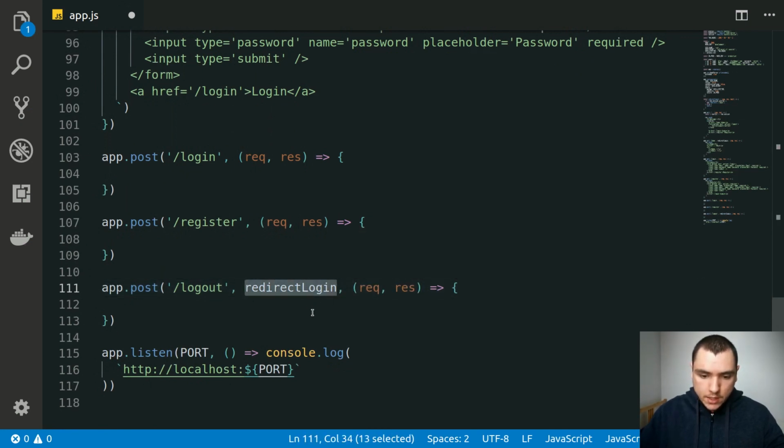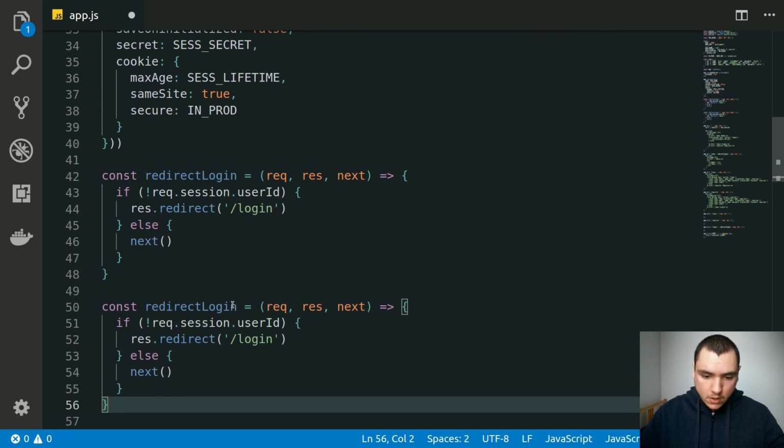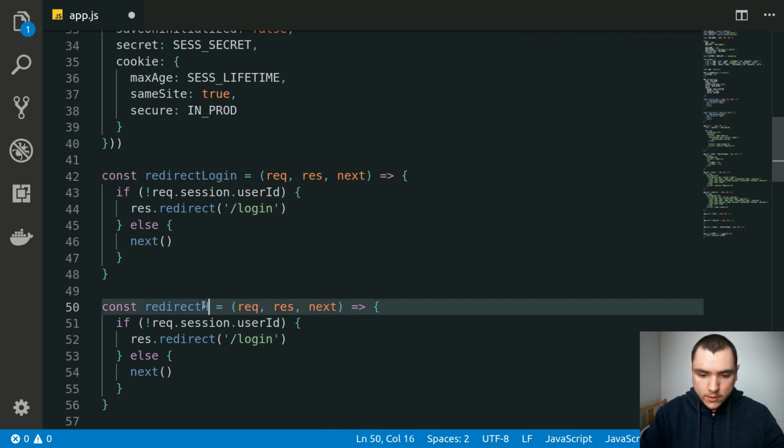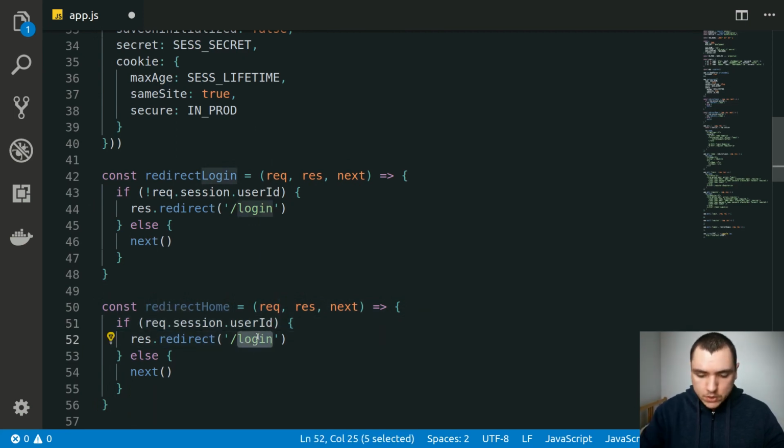So if you're not authenticated, you should be redirected to login. We're going to do something similar for other routes. In this case, we're going to call this middleware redirect home. And the idea here is we want to check if the user is authenticated. In fact, if they are, we want to redirect them to the home route, to the dashboard. And if they're not authenticated, we're going to go ahead and proceed with the normal request lifecycle.